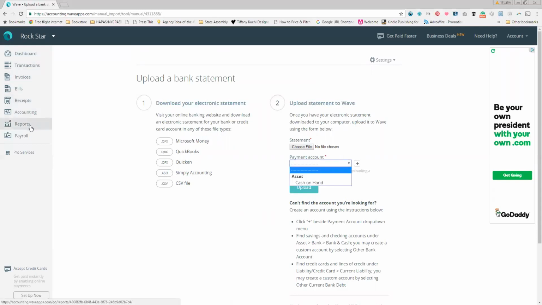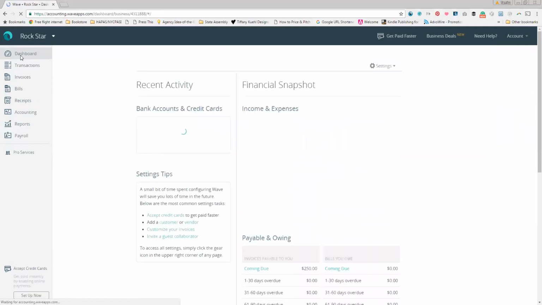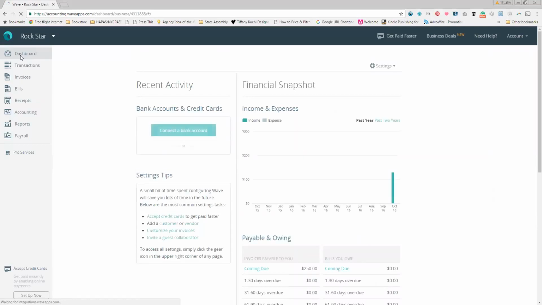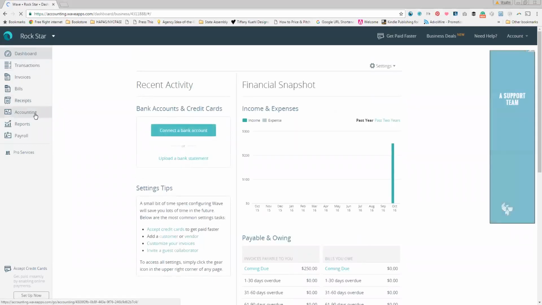Now we're going to actually go in and set up all of our accounts to make sure we have exactly what we need for our business. And to do that, we're going to go to Accounting.